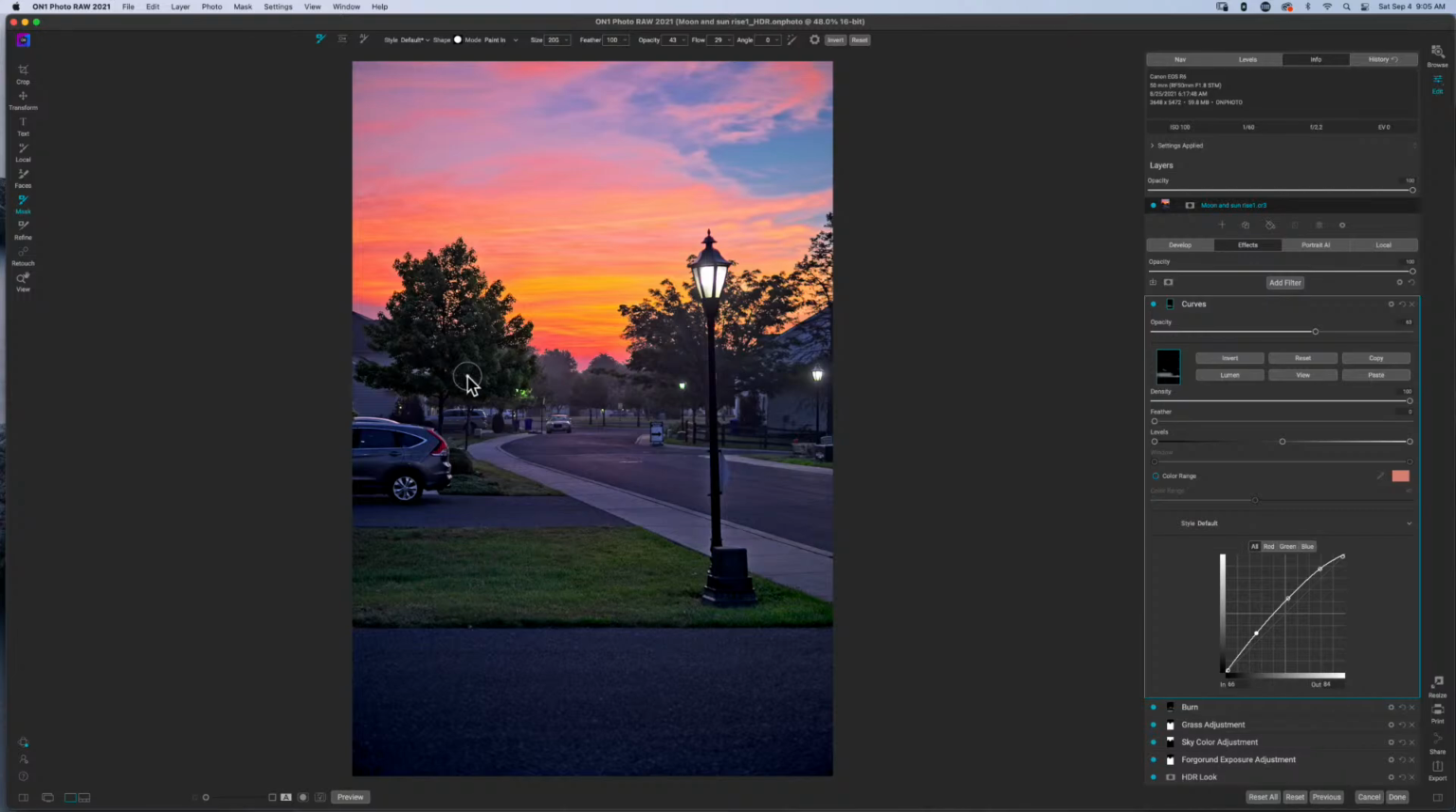Maybe I want to brighten up these trees, right? And I'll use a stronger opacity on the trees. Right? So now I'm bringing in a little bit more attention to those trees. And maybe I want to really highlight this little section of the road. So I'll do that.